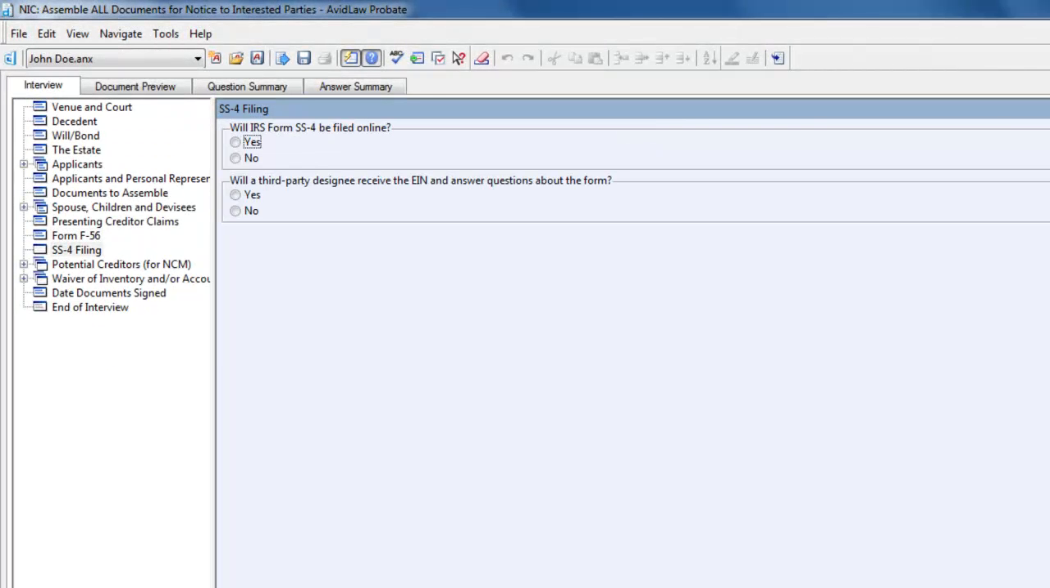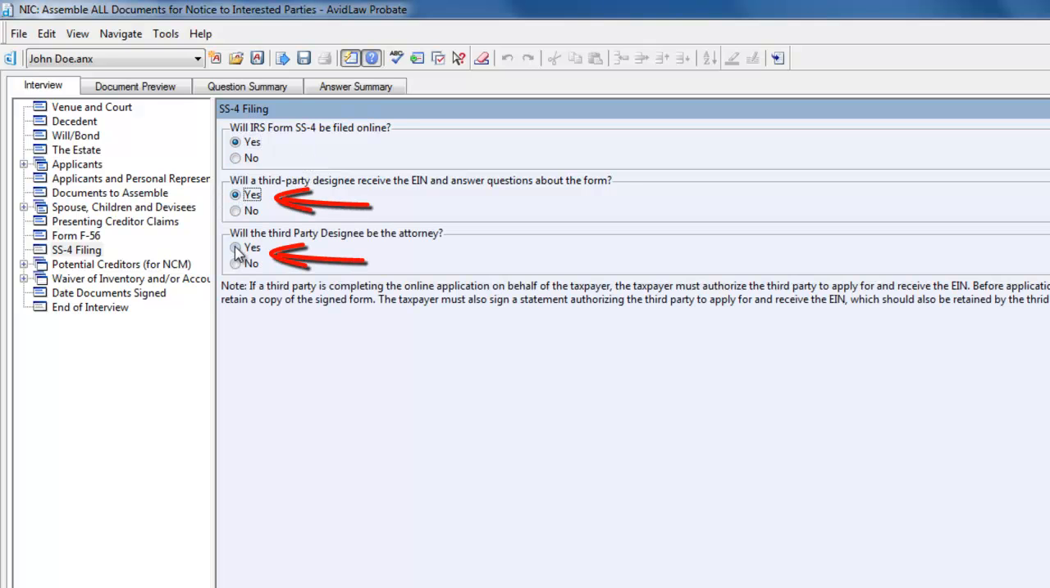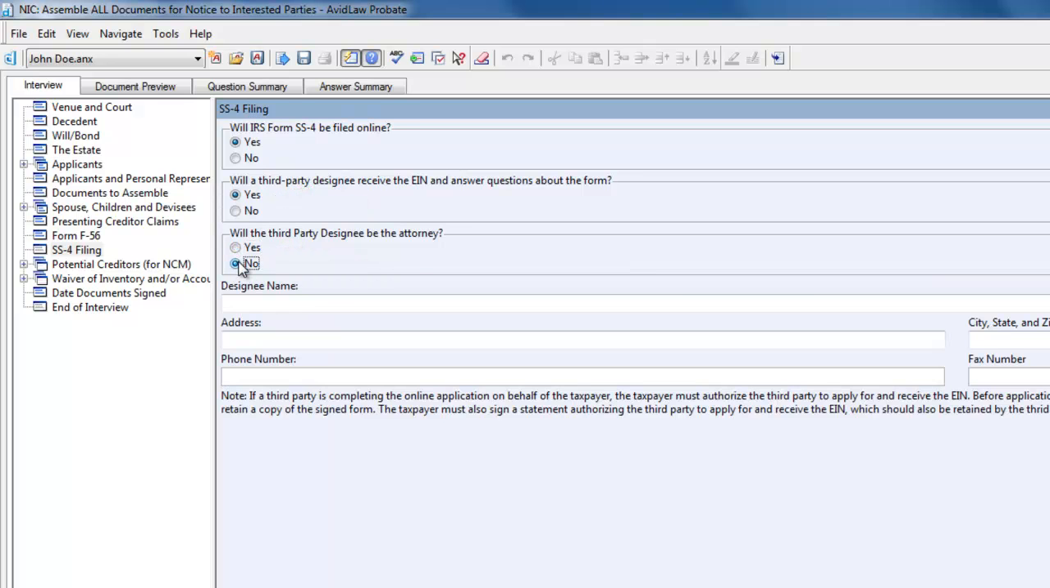Next, we are asked about the SS4 form. We recommend that you apply online for the employer identification number for the estate, but you should have your client sign a paper copy of an SS4 form, including the third-party designee provisions for your own files. You can use the SS4 form drafted here for that purpose. Also, if the attorney handling the case is a third-party designee, click Yes to the next two questions. If someone else will be the third-party designee, you can name that person instead.